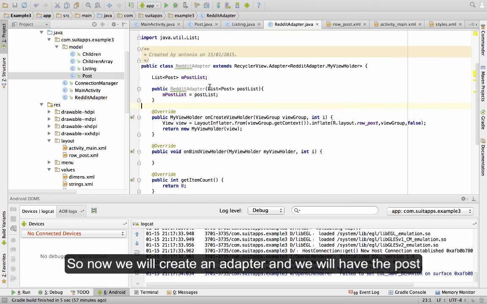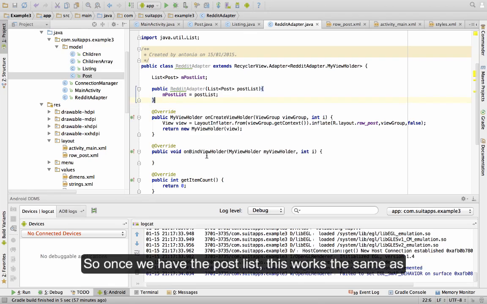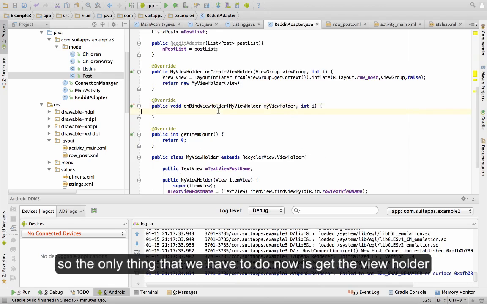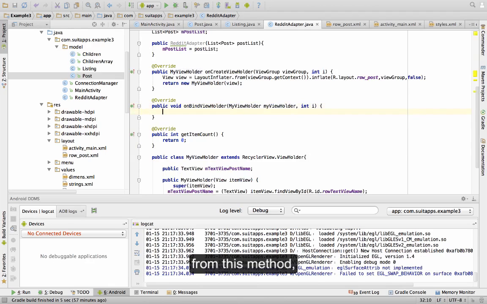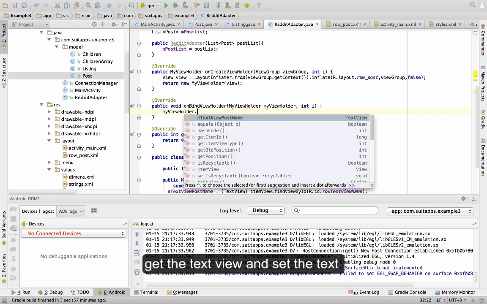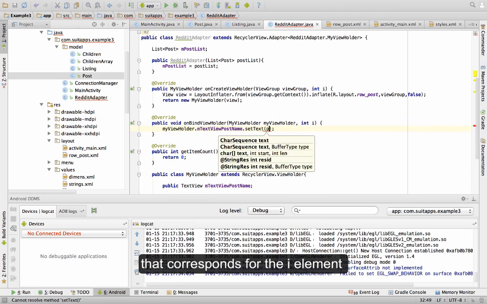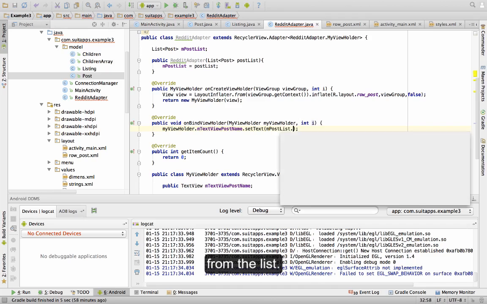So now we will create one adapter and we will have the post list here. Once we have the post list, this works the same as an adapter for the list view. The method onBindViewHolder is going to be called for every element, and the element is given by one position here. So the only thing that we have to do now is get the view holder from this method, get the text view, and set the text that corresponds for the i element from the list.